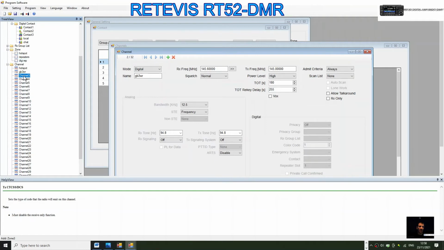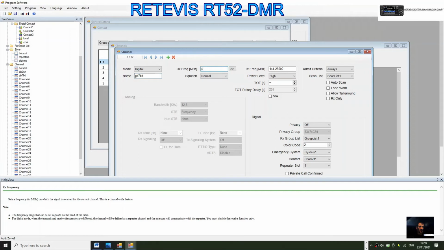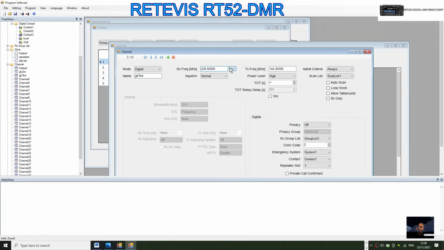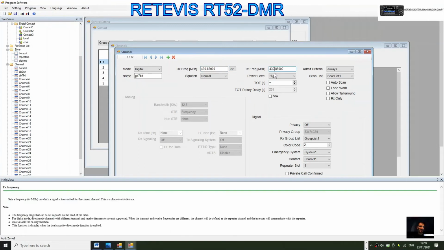So let's go to channel 3. And we're going to make this one a digital one, so keep it digital, and we're going to call it GB7BD, which is a digital repeater, and we're going to put the input frequency of 430.850, and we'll click it across, but the actual transmit is actually, I'm guessing, 438.550. It's near enough, because we're not going to use it. We'll keep the power high.